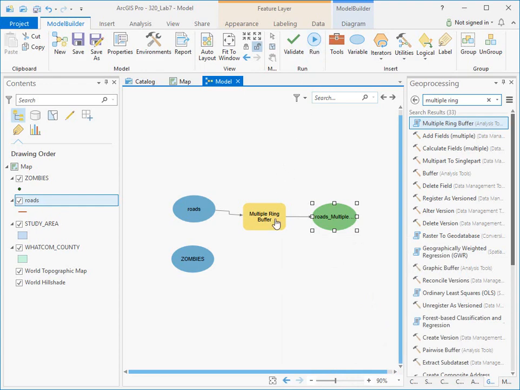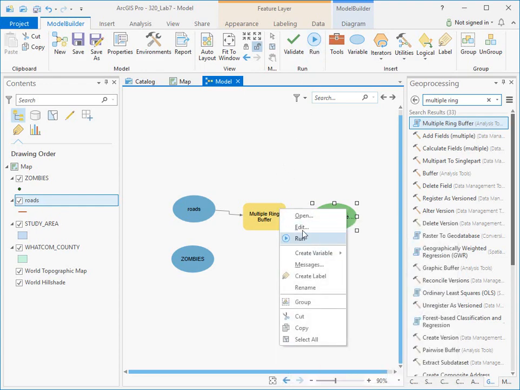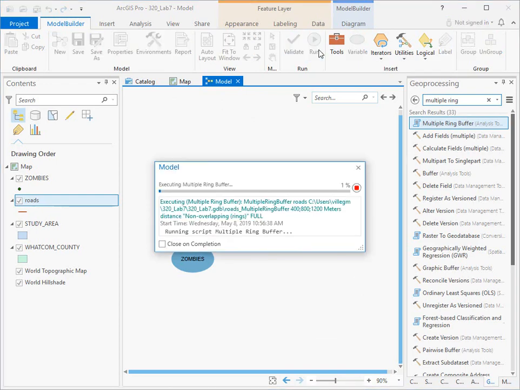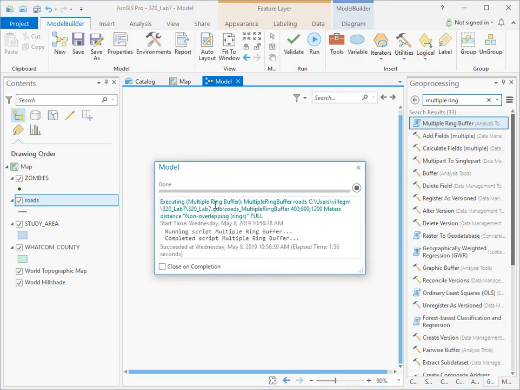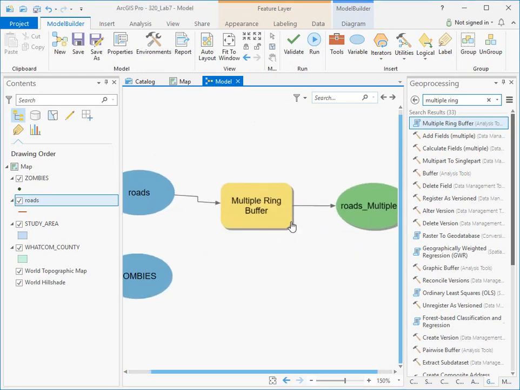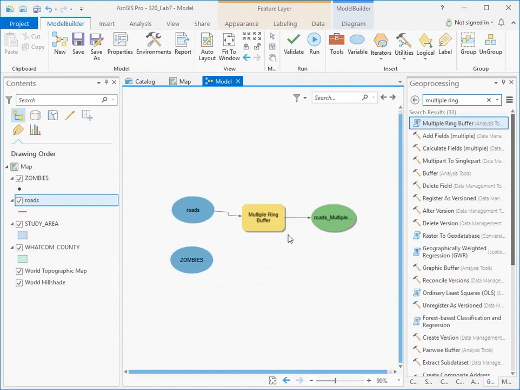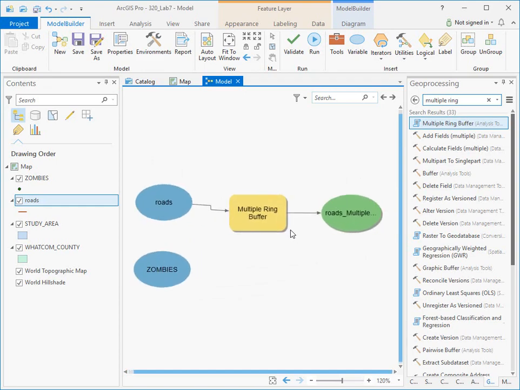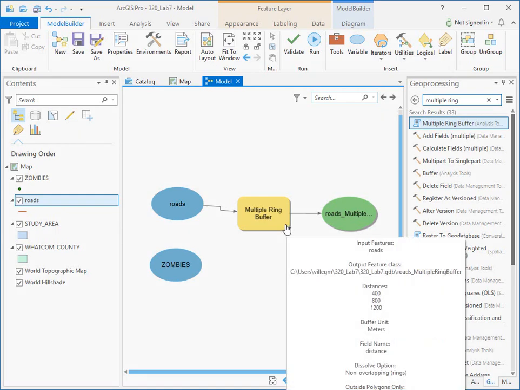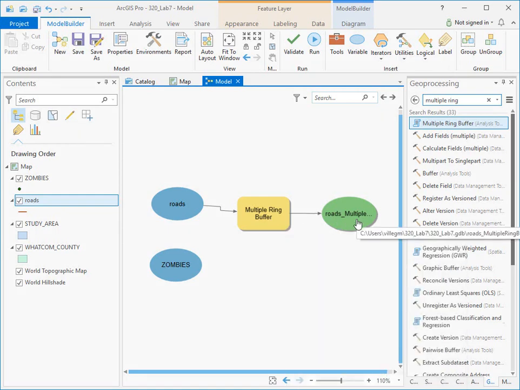And so you can either right click on here and click run if you just wanted to do this specific tool, or if you wanted to do all the tools in your model builder, you can click run. So we will run, and then it'll say done when it's ready, and then it'll have these gray shadows underneath it saying that it was run and it was completed successfully. If you don't have these gray shadows, then the output was not created and you should probably run it again.